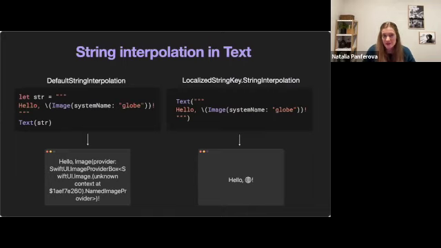Let's look at another example when creating text with a string variable and creating text with a string literal yields different results. Sometimes we might want to interpolate an image into the string we pass to text. In the first case, we are defining a string and interpolating an image outside of the text view. In the second case, we are creating a string literal with interpolation directly inside the text initializer.